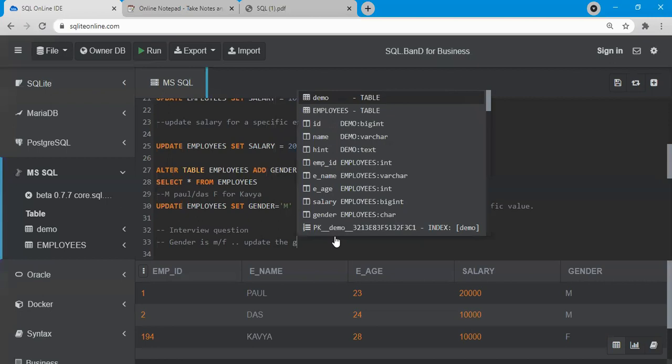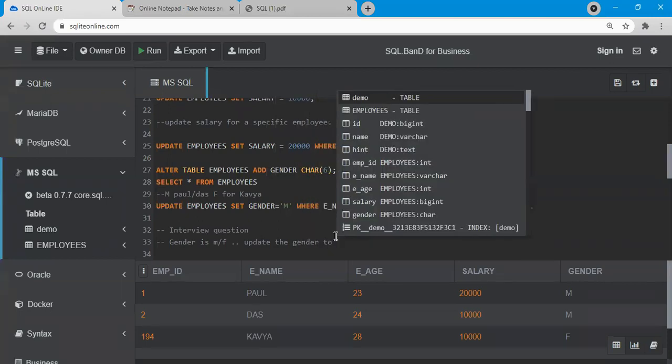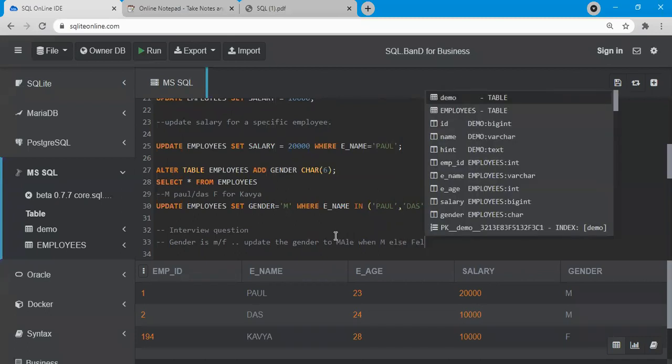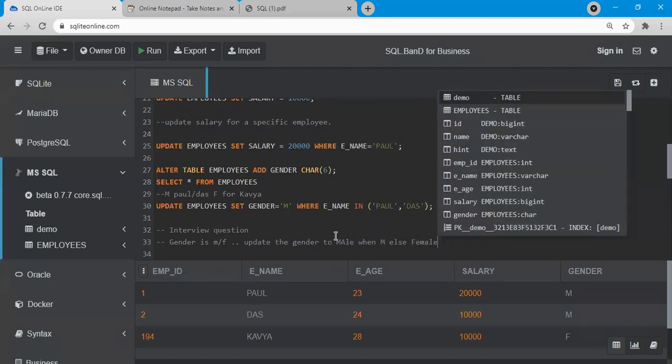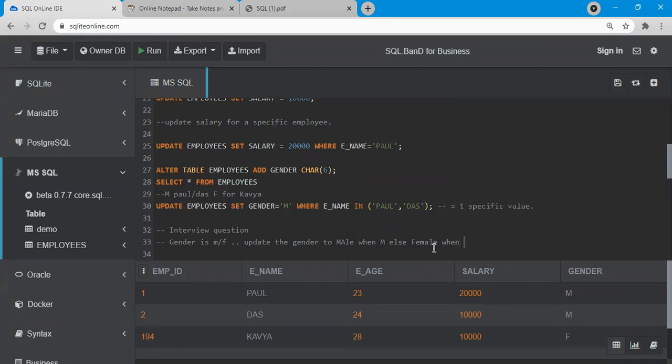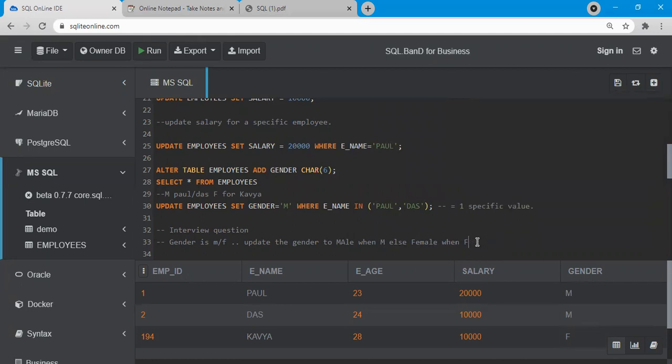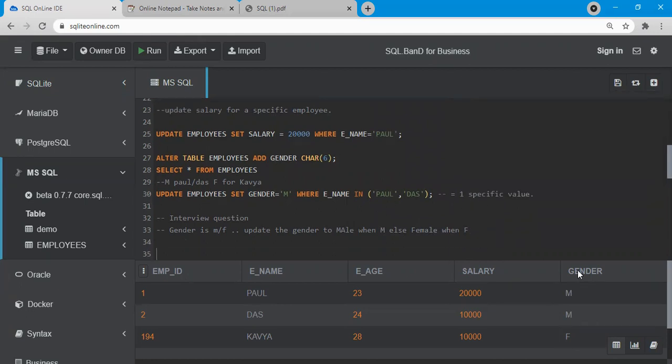Update the gender to male when M, else female when F. So you got the question. You see the gender is male, M, and F. You have to make it male and female. That is the question. And you cannot write multiple queries to do it. You have to do it in a single query, right?